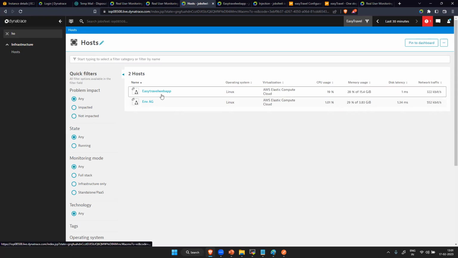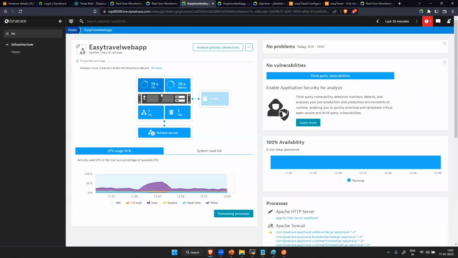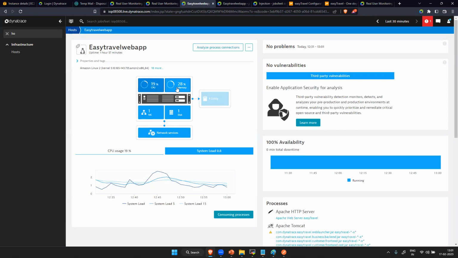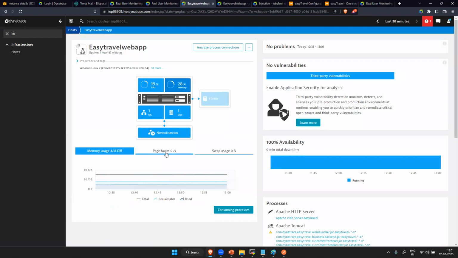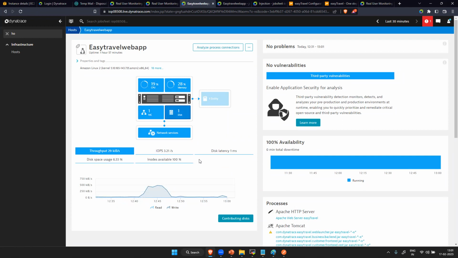Host. Under the host, what things can you see? Remember it, because it comes up in interviews. CPU: you can see CPU usage, system load. Memory usage, page faults, swap usage. NIC: traffic, packets, quality, connectivity. Disk utilization, throughput, IOPS, disk latency, disk space usage, inodes available. All those things you can see, right? Here you can see the availability status. The status is running.